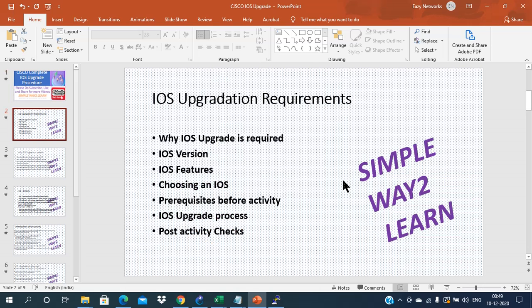Let us quickly go to today's topic, iOS upgradation requirements. These are the points we have in today's agenda: why iOS upgradation is required, what iOS version, iOS features, choosing an iOS, prerequisites before the iOS upgradation activity, iOS upgradation process, and post activity checks.